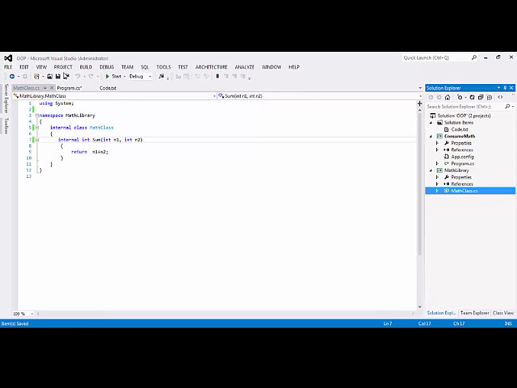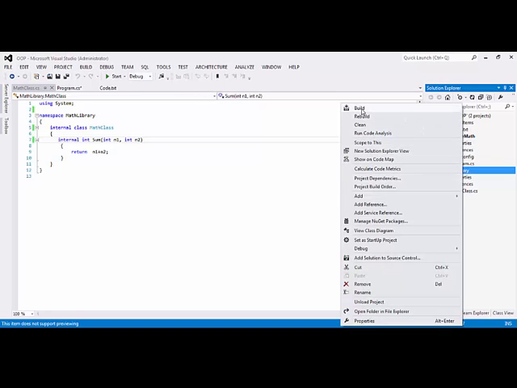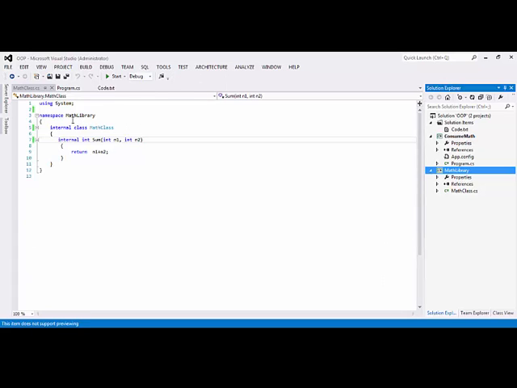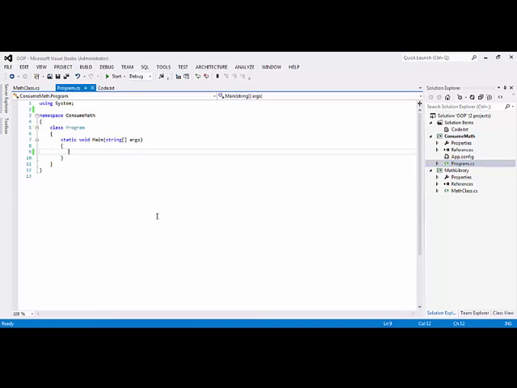Now I did that, and now let's build this math library project right here. It builds successfully. So basically I have one assembly. The assembly name is mathlibrary.dll, and I am going to consume it in another project, a totally separate assembly outside. So I am going to my consume math project here, and to program.cs.